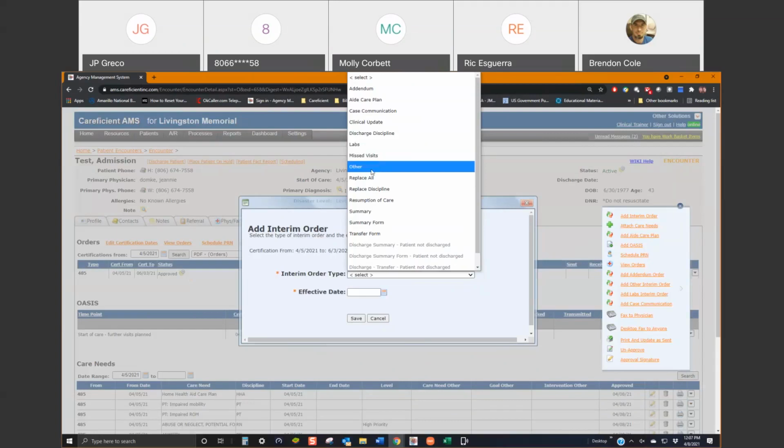Again, the other interim order is just the verbiage box, which is available out here. The replace all, I don't see this one very often, but this will wipe out all disciplines from the effective date of the order.